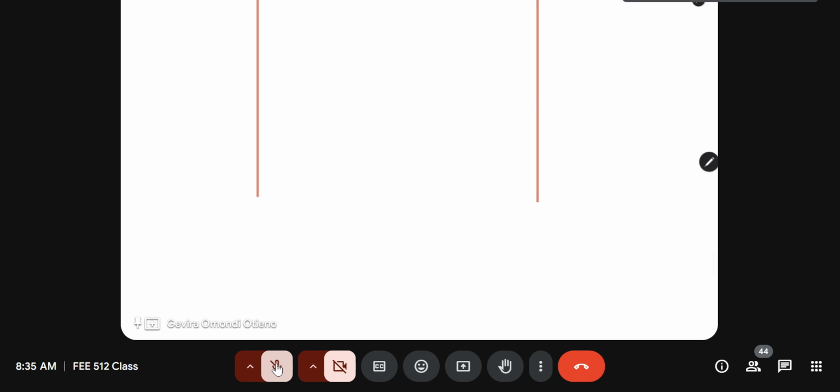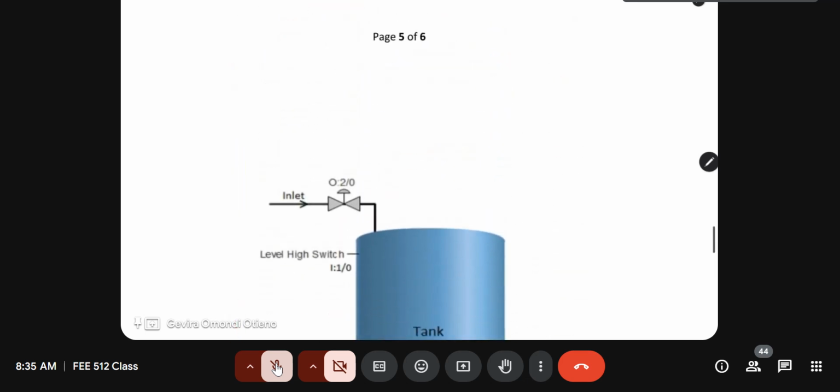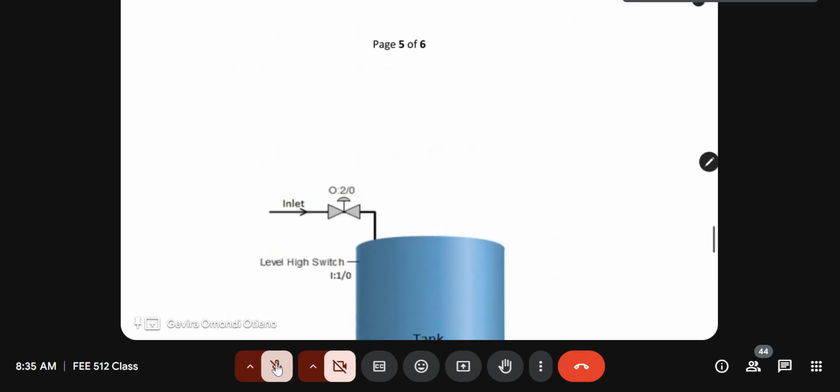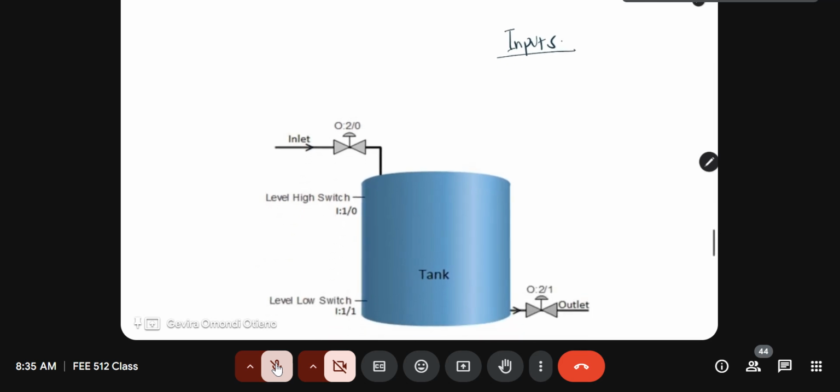Okay, let me list, first of all, I think we can list them here. We have the inputs. They're actually on the diagram. They're the switches. So you have the level high switch. Let me just call them level high switch. It's called I1/0. Okay. There's the level low switch, I1/1.